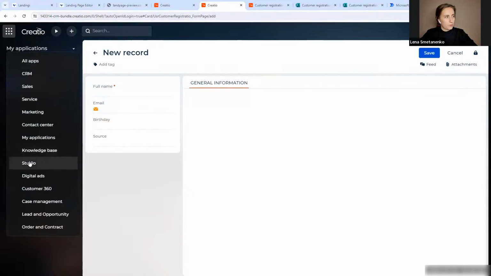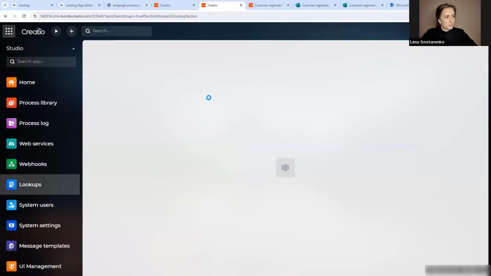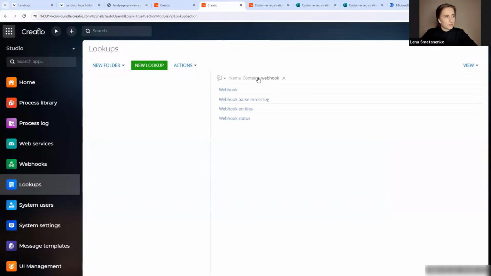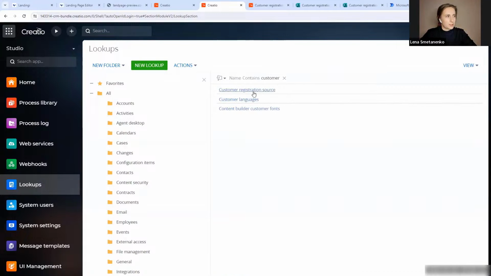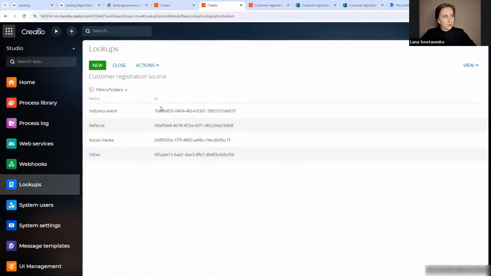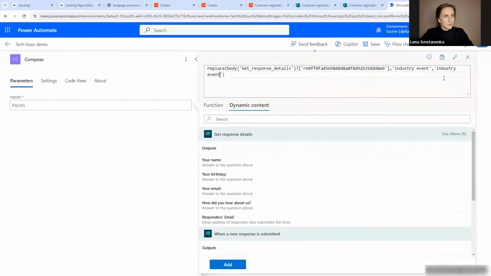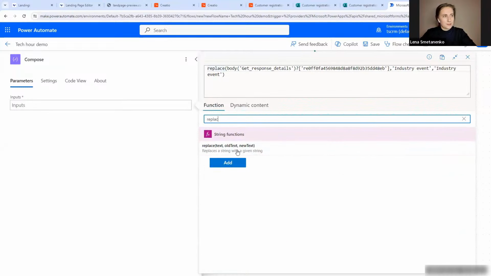So to do that, I'm going to go find my lookup. My lookup is customer registration source. I already prepared this to include IDs, as you can see. So this is my industry event, copy, paste. Now, in order to do another replace, we move the cursor here, go back to the function, replace. Again.